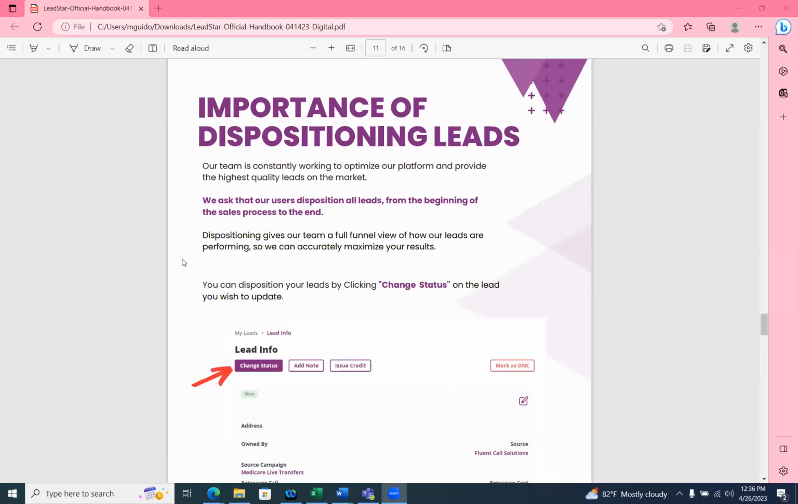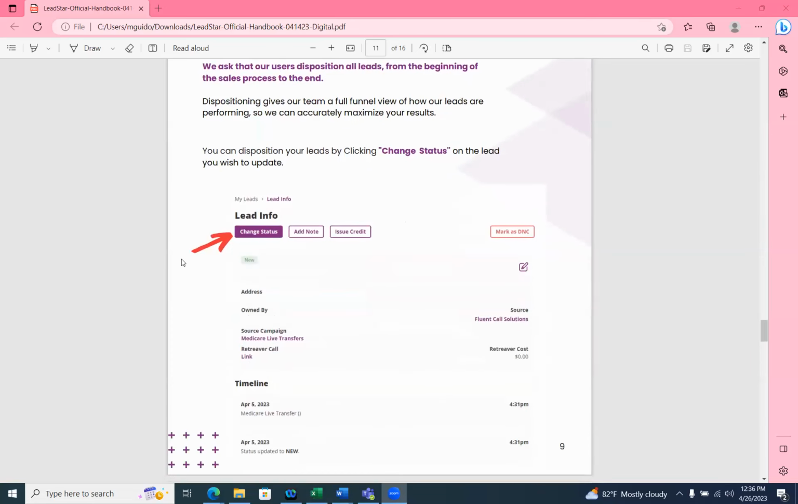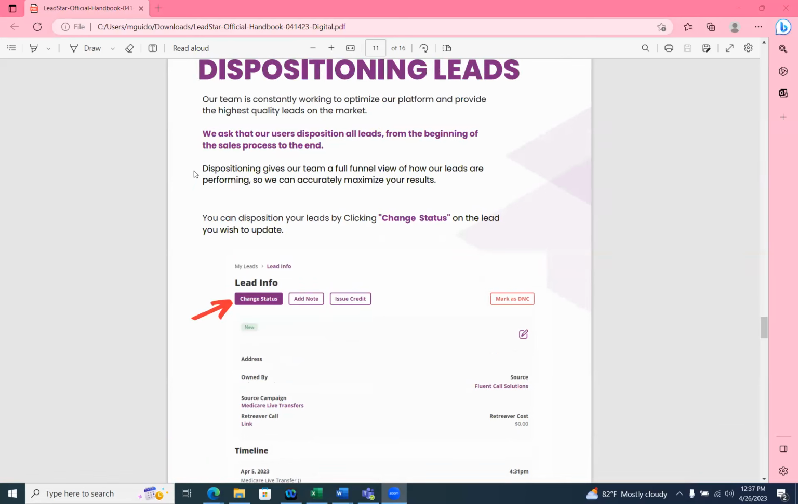And then we go into the importance of dispositioning the leads. I believe Max touched on this, but whenever you do go into your My Leads page or you receive a lead, it is very important to make sure that you're changing the status consistently and throughout the entire sales process of your lead. Maybe you will change it to a follow-up disposition and then a sale afterwards, not just going straight to the sale. And this will help us to completely understand exactly what's happening with our leads on the platform at all times, so that we can properly optimize the platform and ensure that everyone's getting the best product possible.